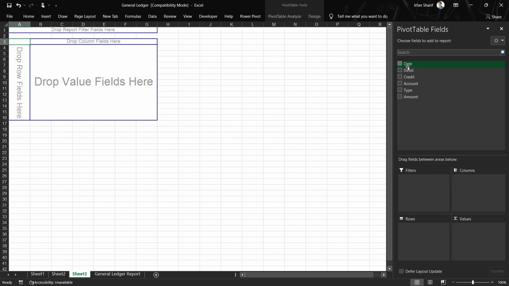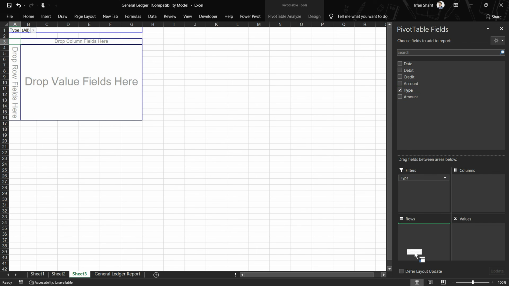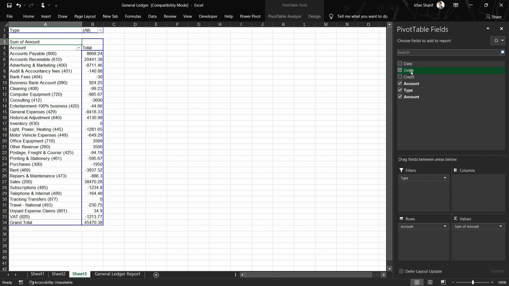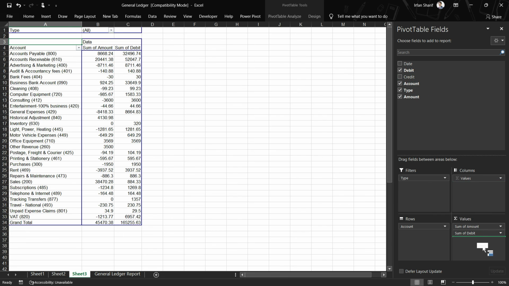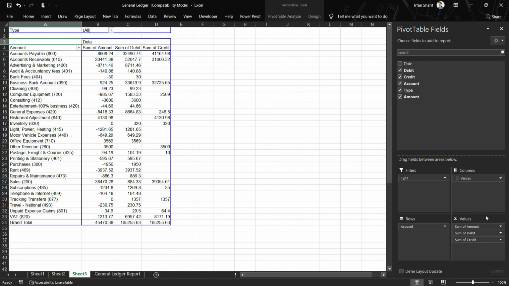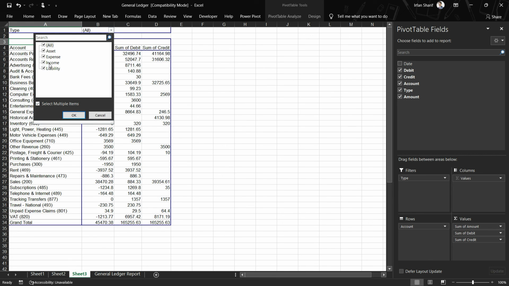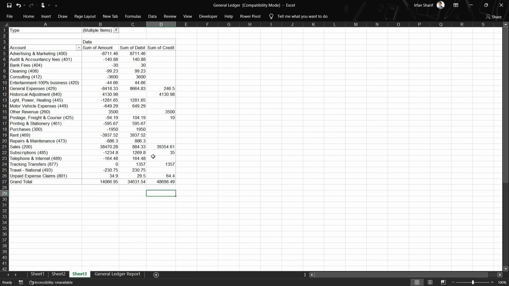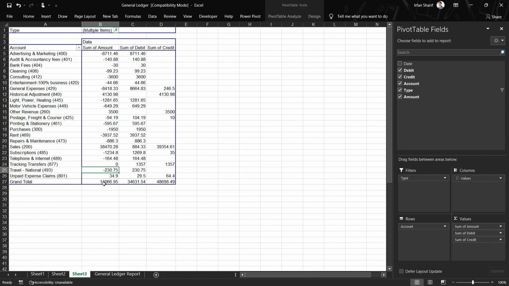And now let us bring in the date, not date, sorry. Let us bring in the type here in the filters, and then account here in the rows, and then finally the amount here in the values, and also the debit and credit also in values, so that we can cross compare. Now in the filter, let us select only income and expenses, so that we actually are talking about the profit and loss statement. Let us press OK.